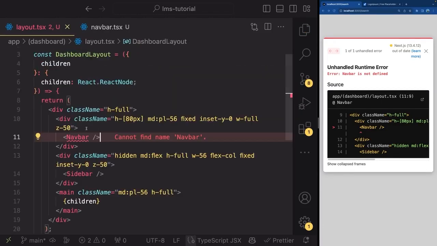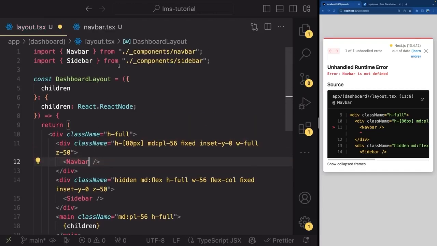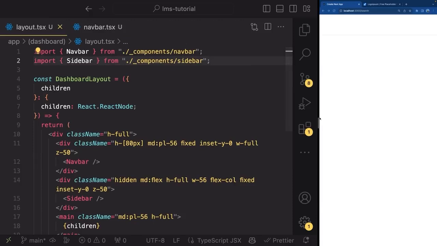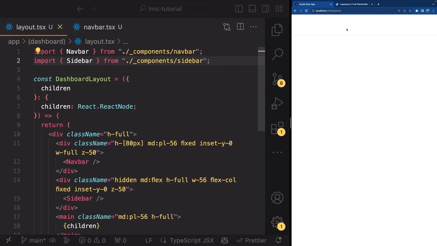Let's go back inside of our layout, and now we can import that from /_components the same way we did with the sidebar, and save the file. And there we go. You can see that now I have a navbar and a sidebar here. And you can see that the navbar is visible on mobile mode as well. So this is where we are going to add a little button to open the drawer for the mobile sidebar.